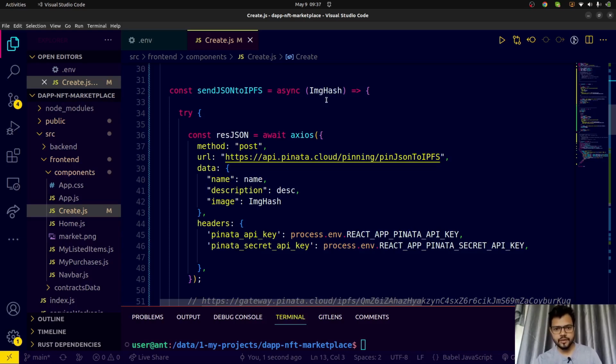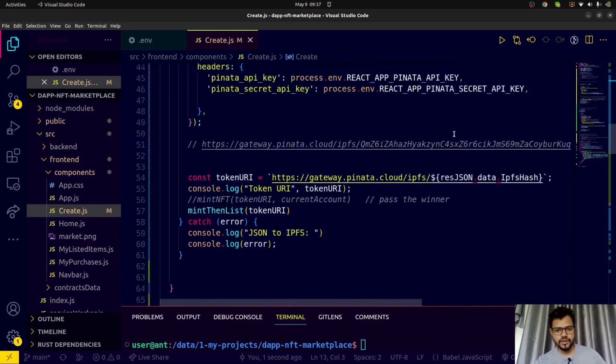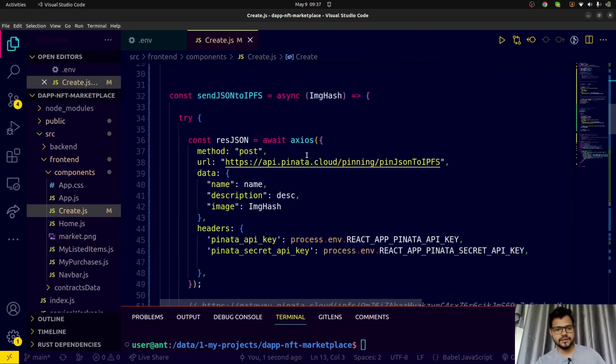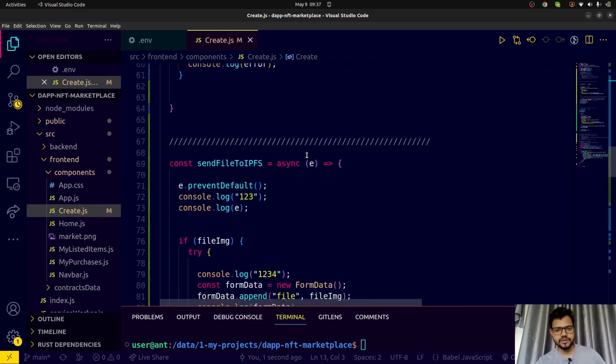So what this code is saying is, before calling this function, I have to actually generate the image link or image hash. So friends, from there you can understand this function is going to be called by another function. So let me take you there. This is the function send file to IPFS, and this is the function send JSON to IPFS.